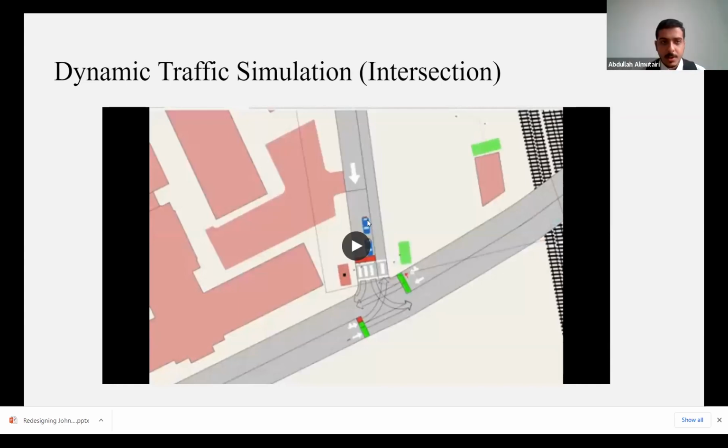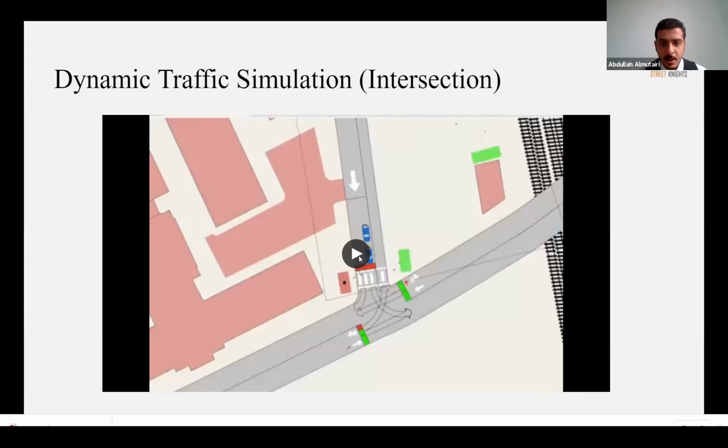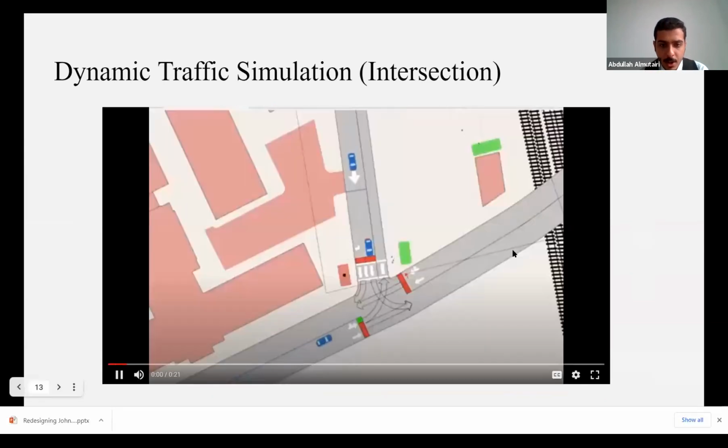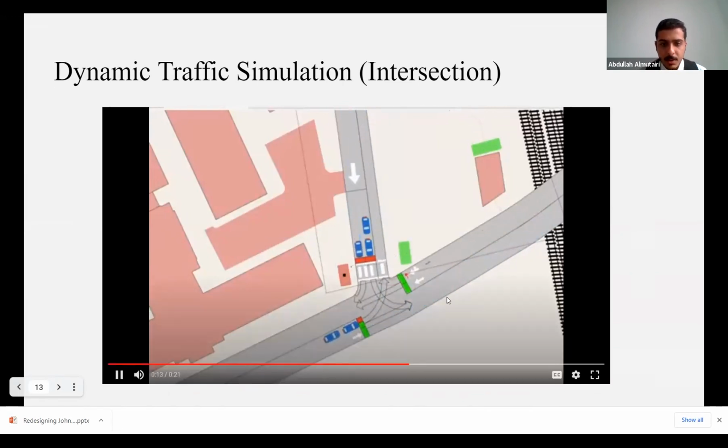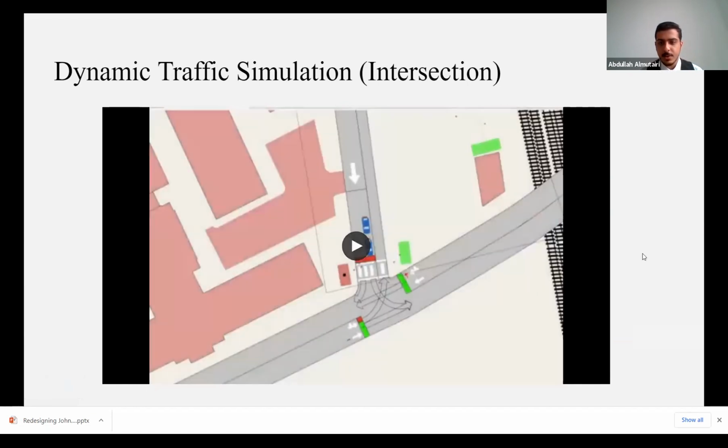So here is our dynamic traffic simulation through Synchro traffic simulation software. As you can see, here's the intersection between John McCormick Road and Michigan Avenue, and how the traffic regulation works. As you can see now, John McCormick Road can access Michigan Avenue safely and accessibly.